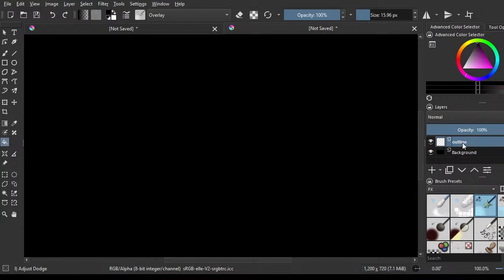So go on the outline here, select the outline by pressing the left button on your mouse. I'm zooming in and zooming out using my mouse wheel. So I'm doing this using my mouse wheel. You could also do this using a digital tablet if you have it.